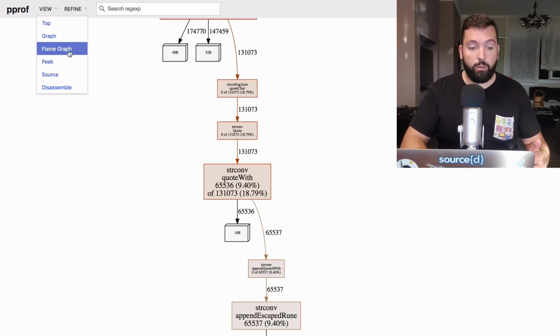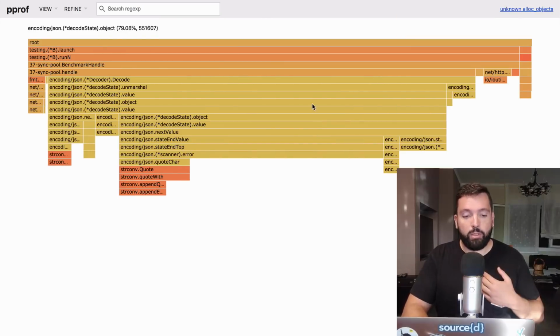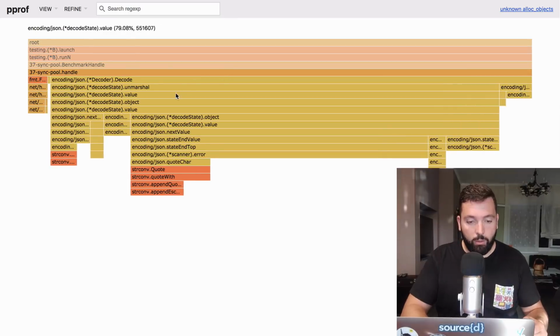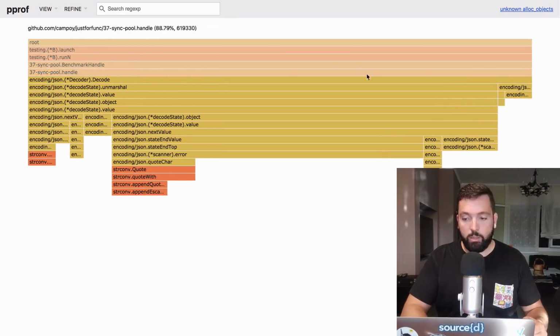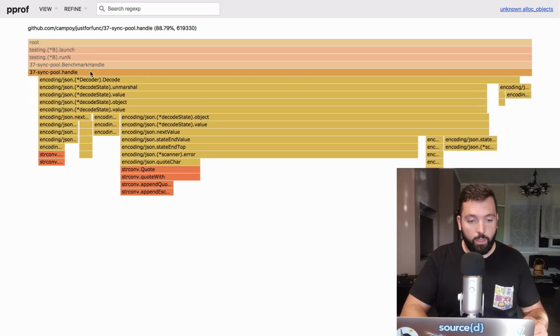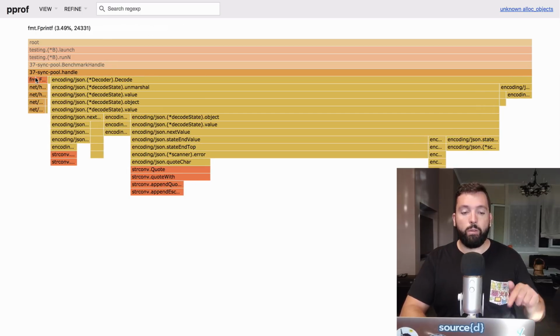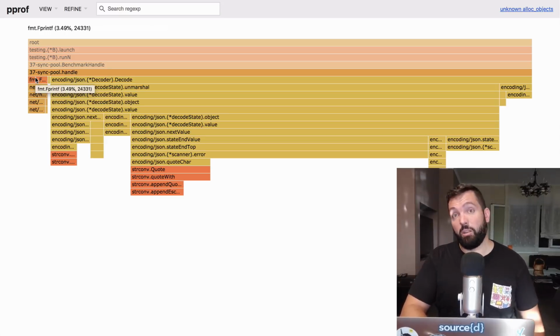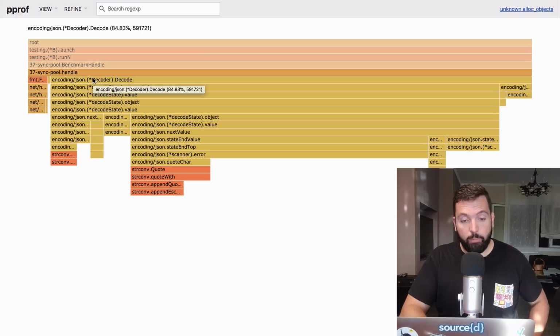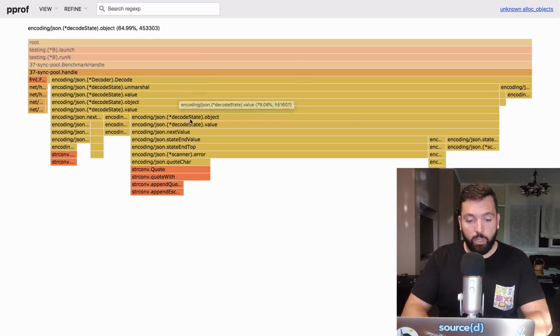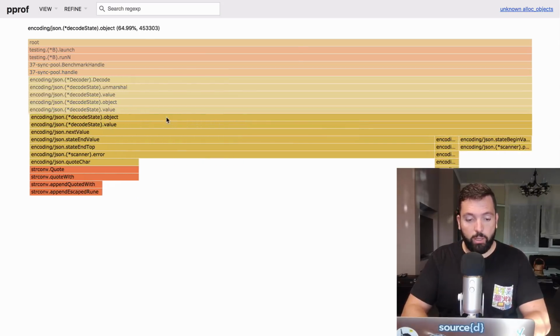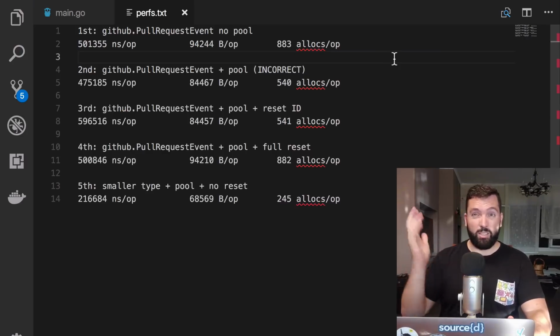If you want to see it in a different way, flame graph, love flame graphs. You can see that in our pool handle, most of the things are being allocated by the code. Also the fmt.Fprintf allocates a tiny little bit, but it allocates so little that maybe you can just ignore it, to be honest. This one allocates much more, and you can see that most of the things is from decoding something here.